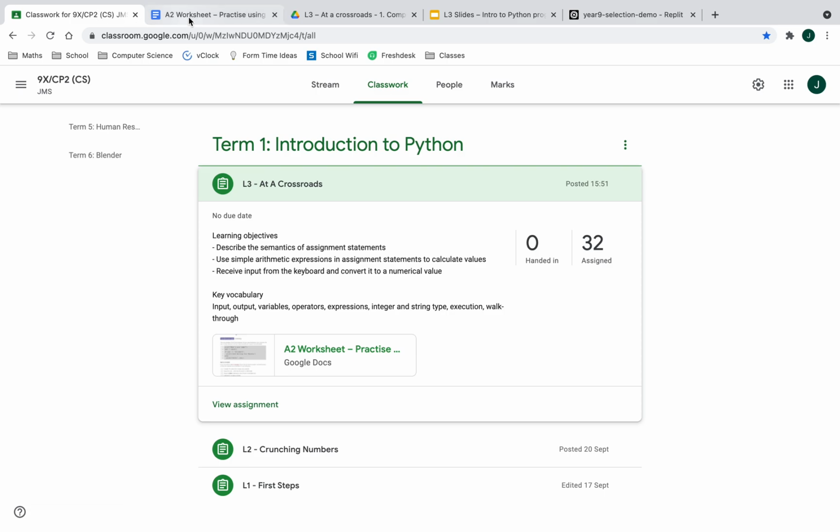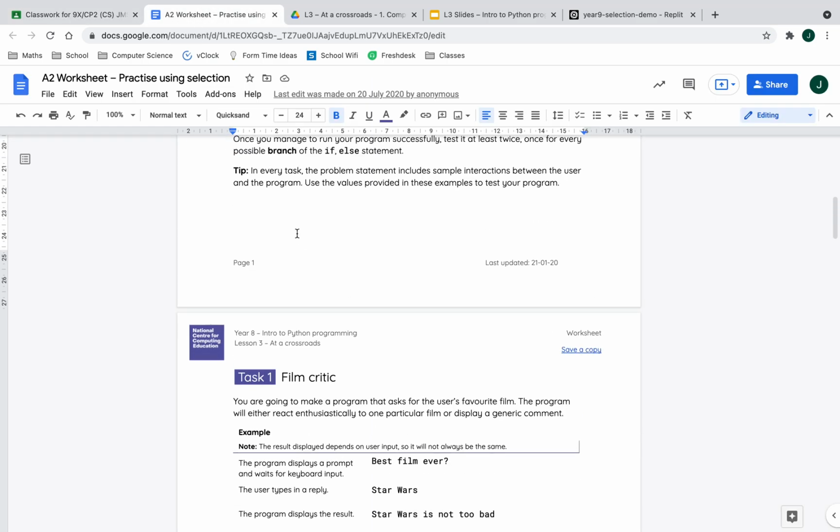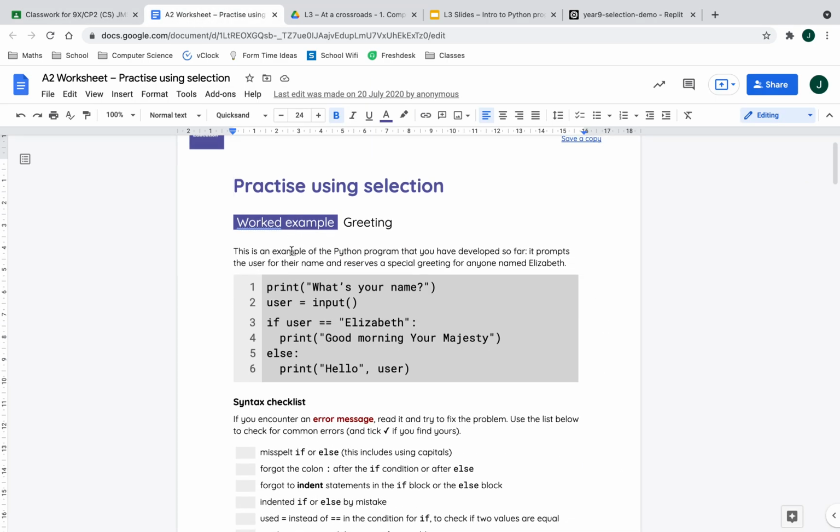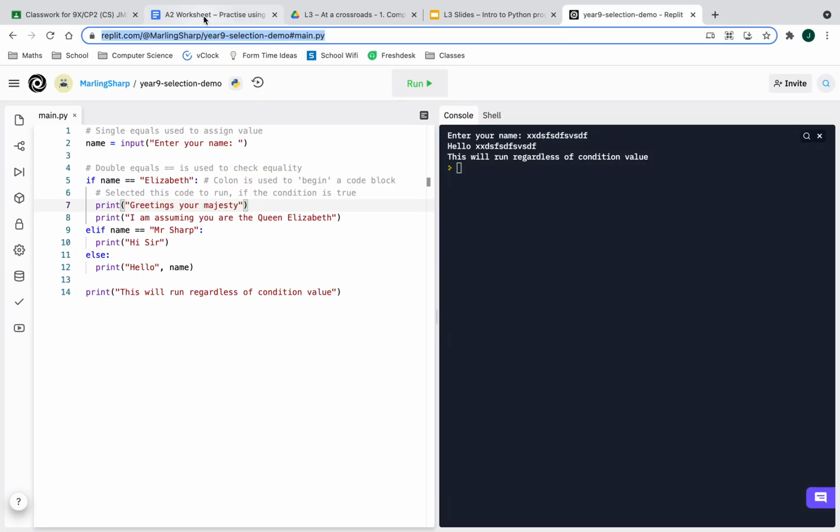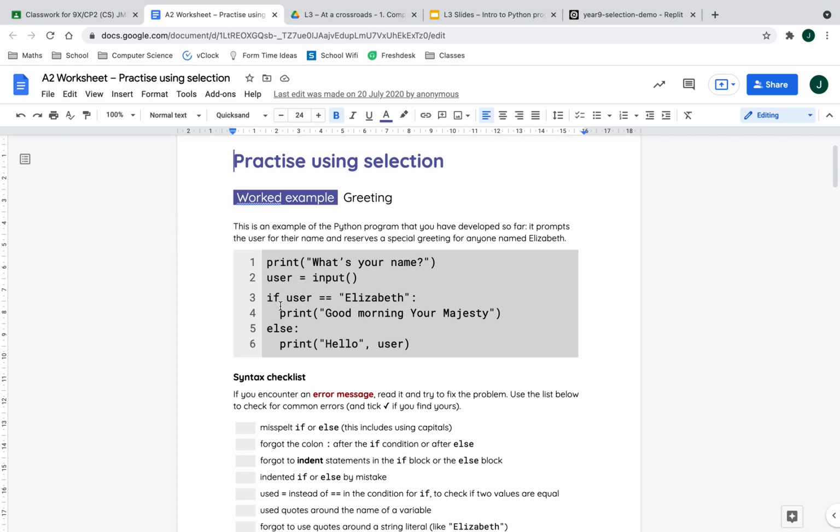So there's just one worksheet to do, the A2 worksheet. The first thing it shows you is the worked example, which is pretty much what I've just done. So I will attach this REPL to the lesson, so you've got it to refer to.